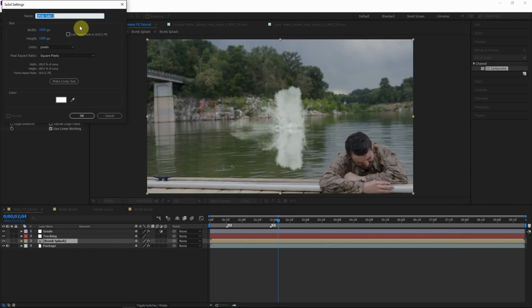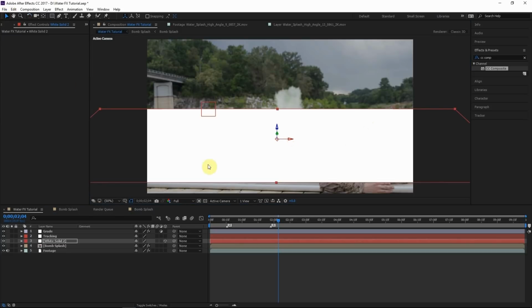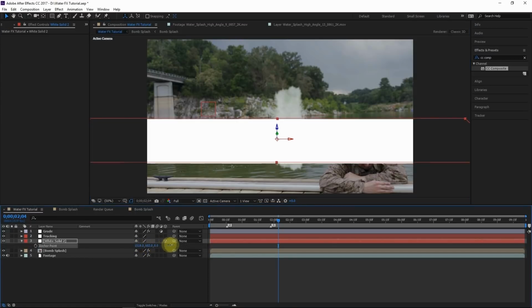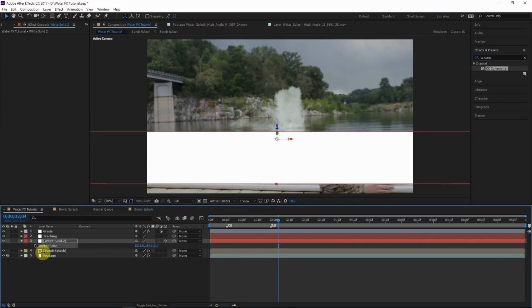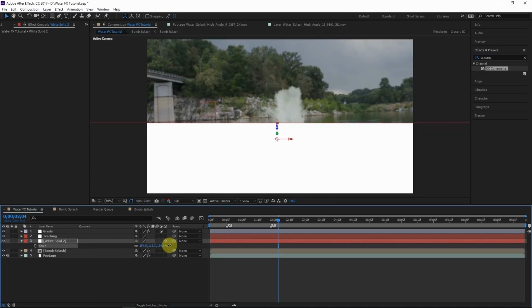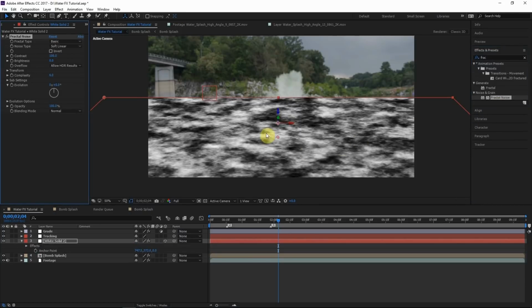Let's create a new solid and hit OK. Let's make this a 3D layer, and let's rotate it like this, and maybe squeeze it down a lot. We could probably change the anchor point to move it towards us, and scale the whole thing up, so make it pretty big. Now we're going to add a fractal noise effect, and we're going to try to match the texture of the water with that fractal noise effect.